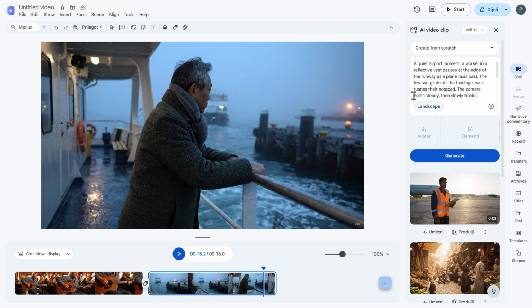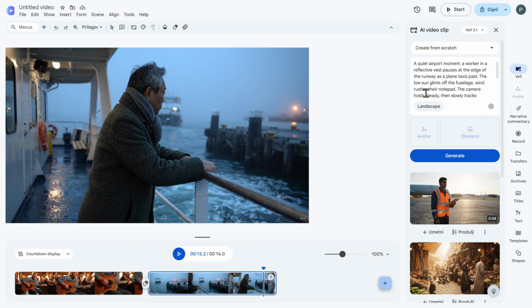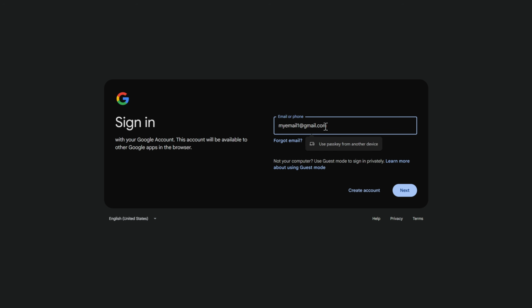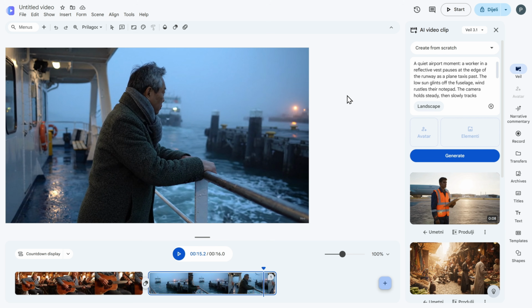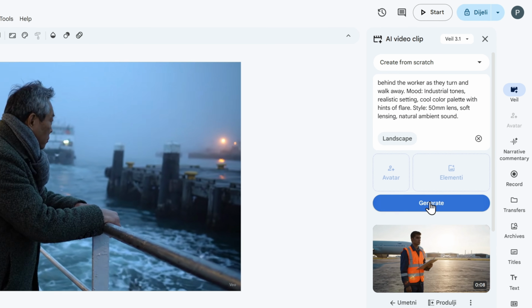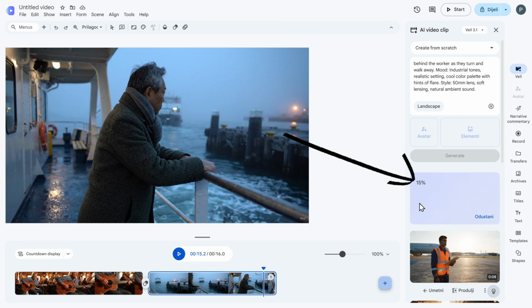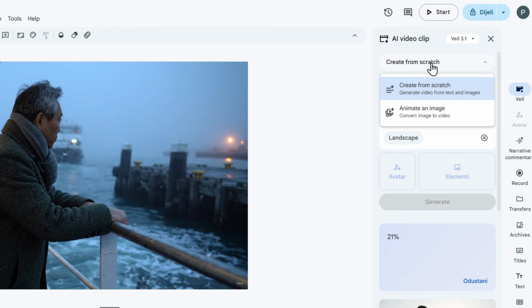So this is basically Google Vids platform, and it allows you to create 10 free Veo 3.1 videos a month. But we all have multiple Gmail accounts, so you can just sign in and sign out with as many accounts as you want, and you can really generate those quality Veo 3.1 videos here. Just put a prompt and generate. And as you can see, it works rather fast. You can create from scratch or animate an image, so image to video.